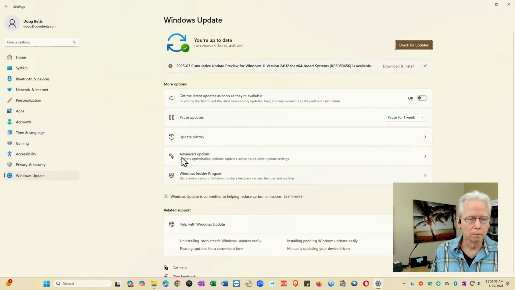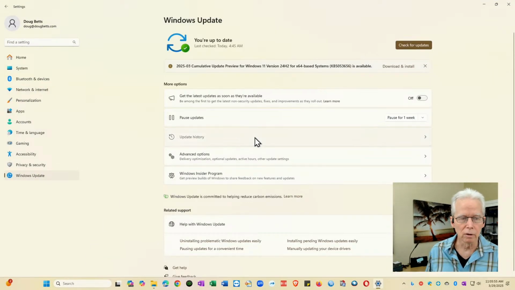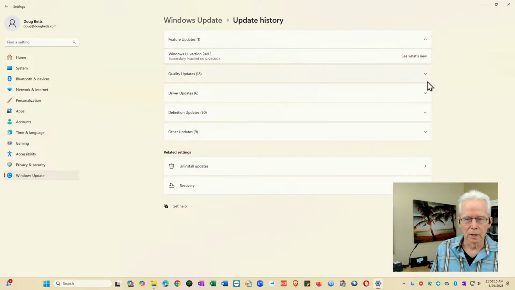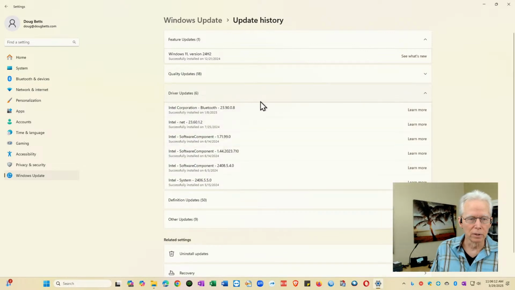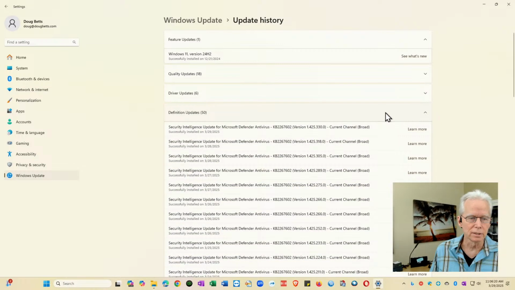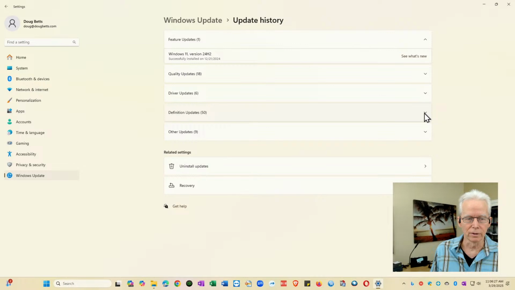I'll go into the update screen and look for update history. What we find here is that there was an update on March 11th on my computer, but nothing else in March under quality updates. If we collapse this section, then look at driver updates, there was nothing in March for driver updates. Highly unlikely that would be involved in this. Definition updates happen once or twice a day, and I think it's irrelevant for us to consider those.